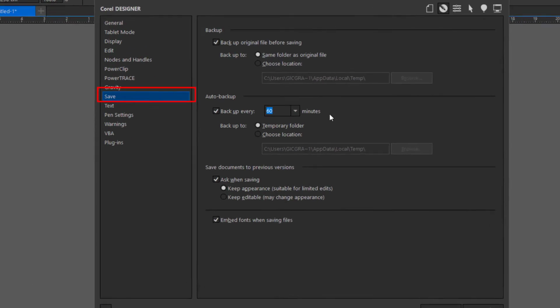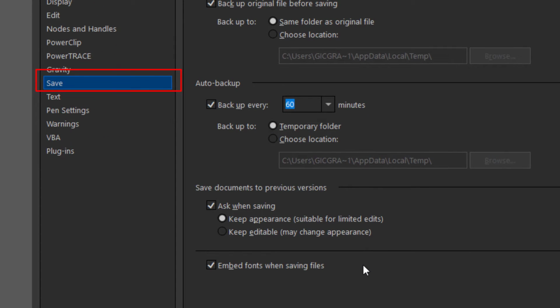When this is checked, what that means is that whether you press Ctrl S or click save or not on your system while you're working, every 60 minutes your software is going to automatically back up or save what you are doing for you. Trust me, this is such a huge time saving.